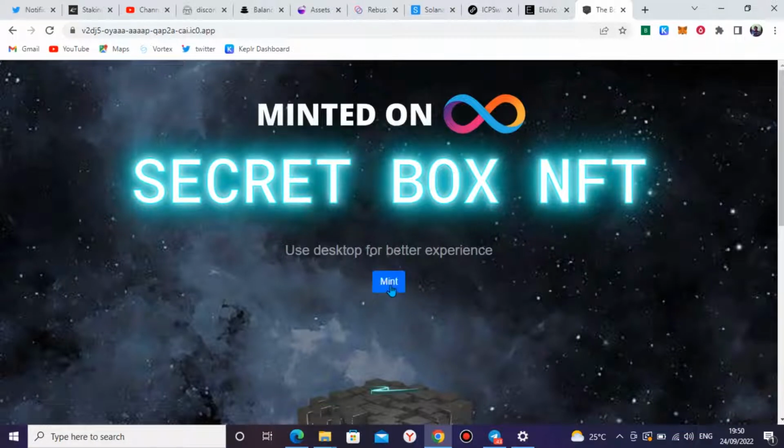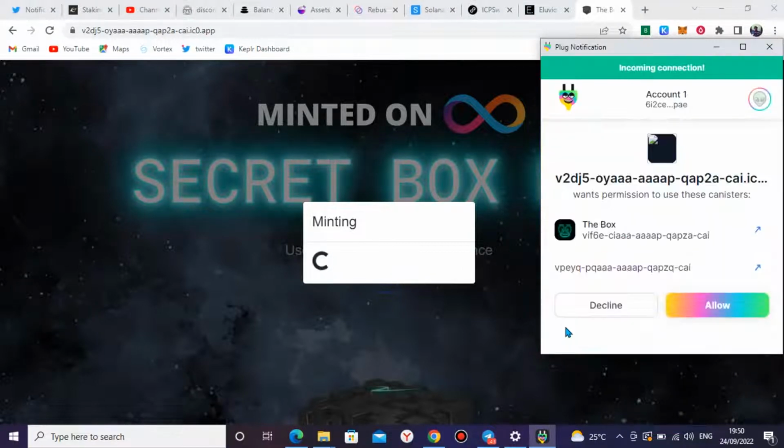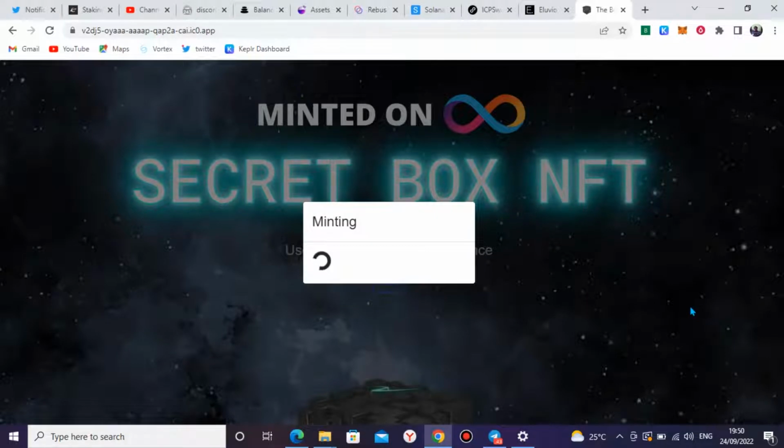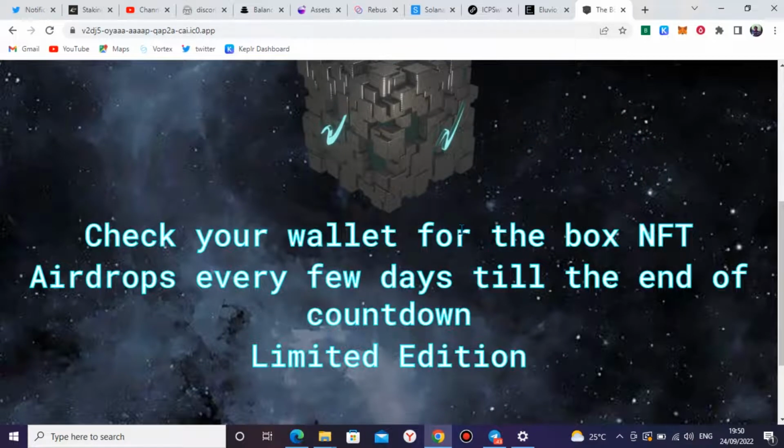Even though you can't see where they show connect, at least you can see where you mint the secret box, the NFT you want to mint. Let's see. I hope I'm not too late, because it's been a while since this thing started. I've been prolonging it because I want to make a video so that everyone can see how I go about it, so that we can all mint together.